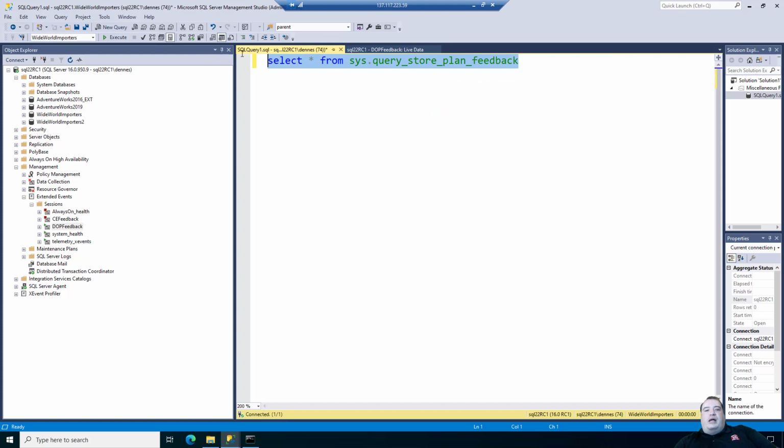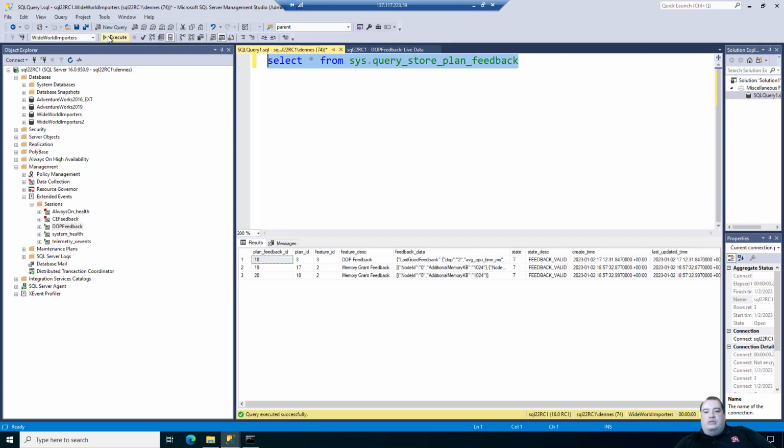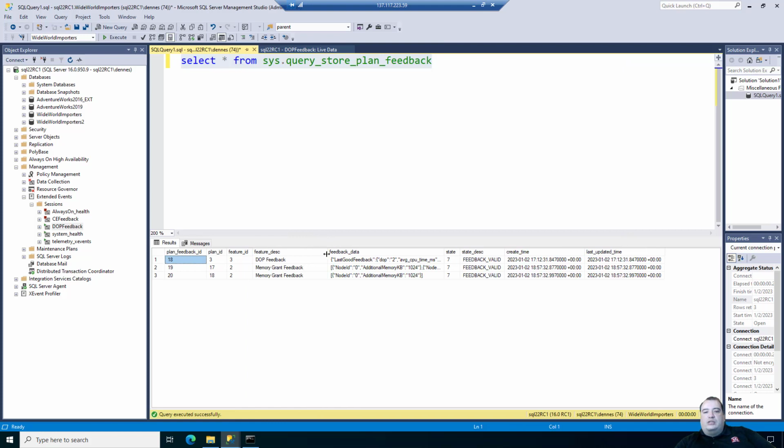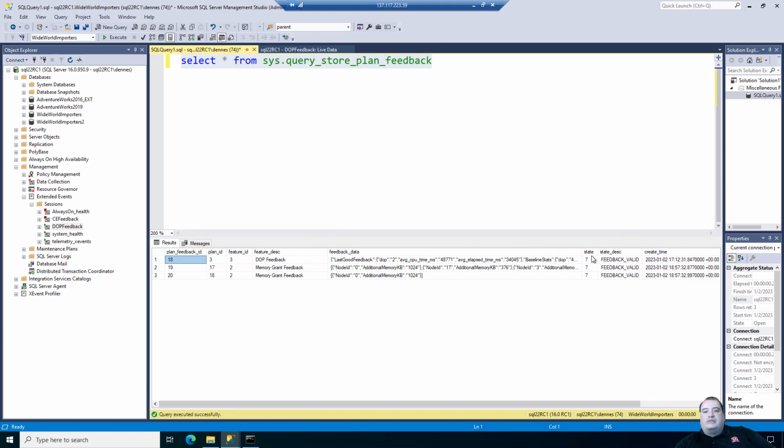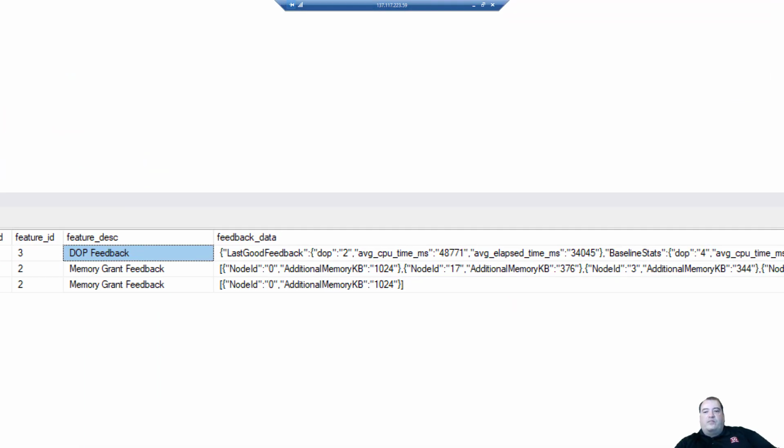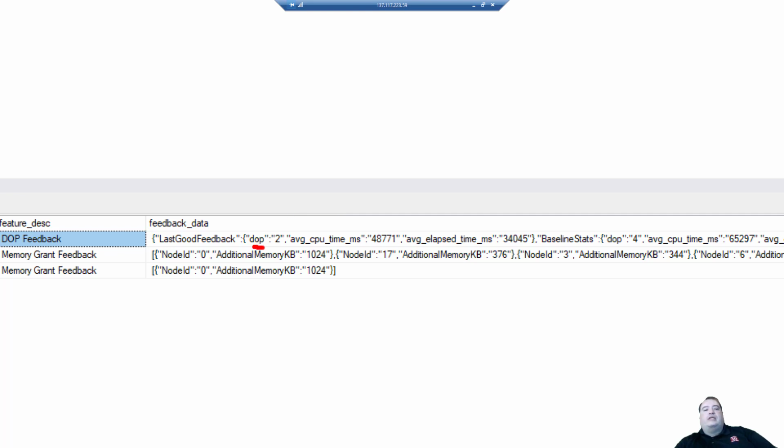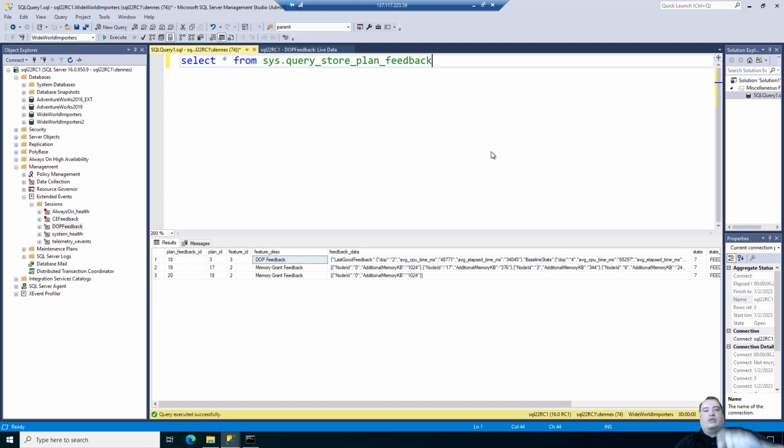Query store plan feedback. So if I execute this here, we can see that the sample workload generated by Bob Ward generated some memory grant feedbacks and generated a DOP feedback. And the last good feedback was 2. It really reduced the DOP of the query to the minimum. Baseline stats, the original was 4, and it reduced the feedback of this query to 2.